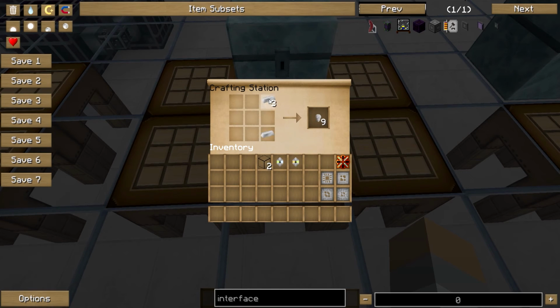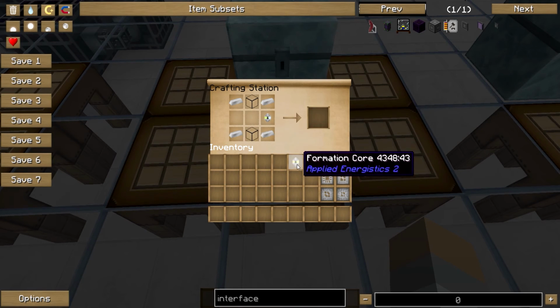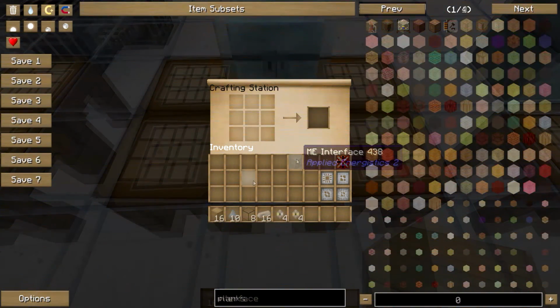Take your iron and put that in the 4 corners. Take your glass and put that in the top and bottom middle slots. Take your annihilation core in the middle right slot, and middle left slot goes the formation core. Take out your ME interface.